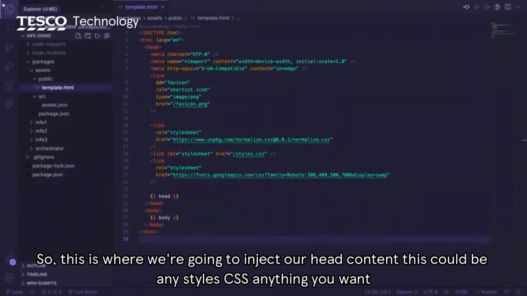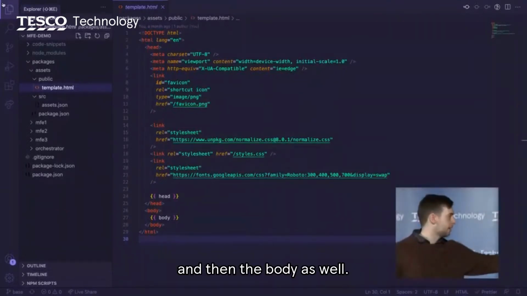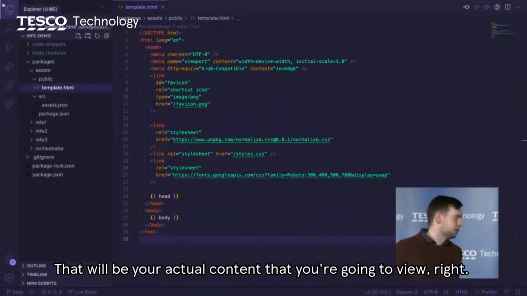So this is where we're going to inject our head content. This could be any styles, CSS, anything you want. And then the body as well. That will be your actual content that you're going to view.